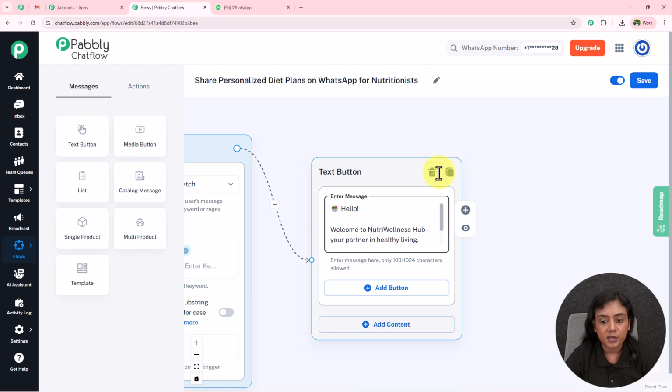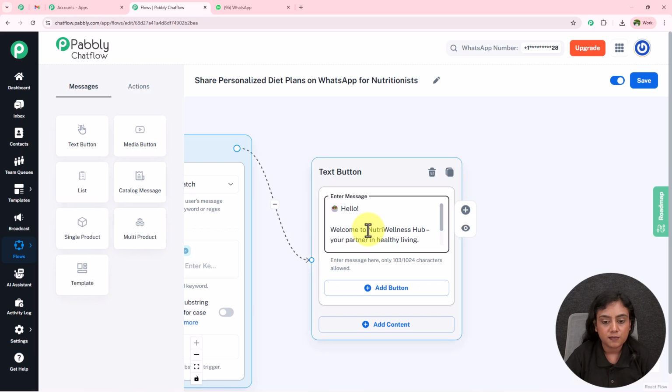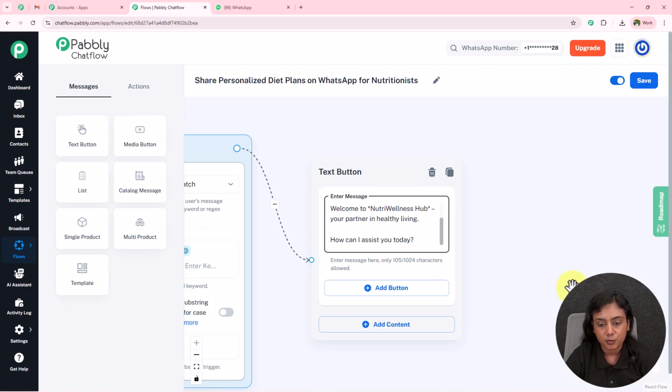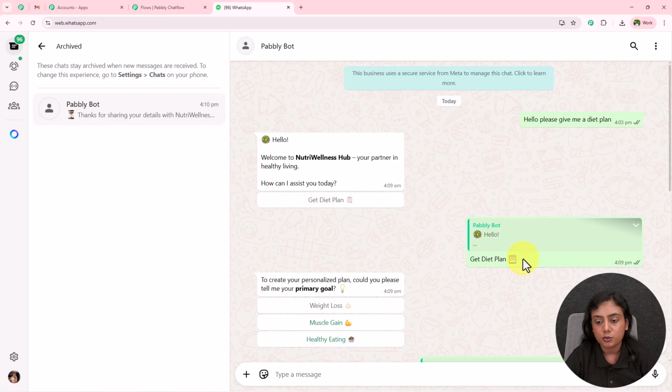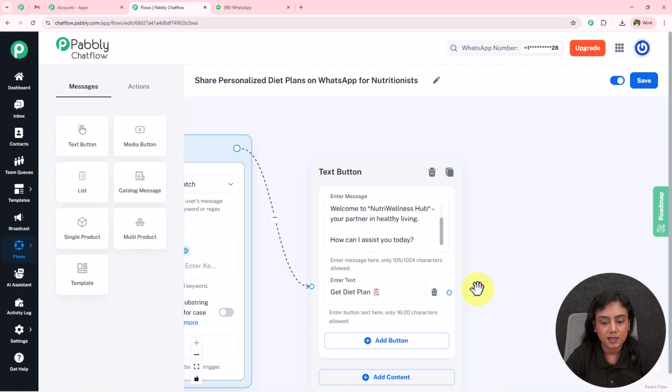Okay, now over here you can see in this message I've created a character over here as bold. So what I'm going to do is, for creating the formatting as bold, just add a star in front of the sentence and in the end of the sentence, and this word is going to be bold. Okay, now I want to give a button over here as get diet plan. For that, click on this add button and name it get diet plan.